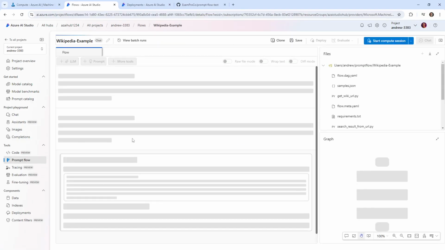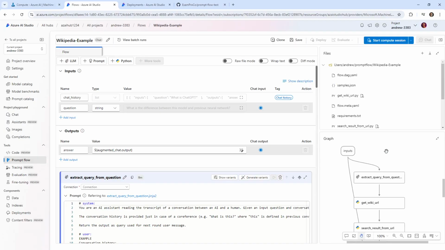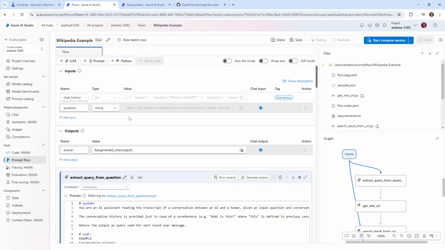This one is more complex. Do not worry if you cannot make sense of this. I'm just trying to show you how complex these things can get. So we have our input here, and our input is going to be our chat history. So it's feeding back the history of the conversation we're having.